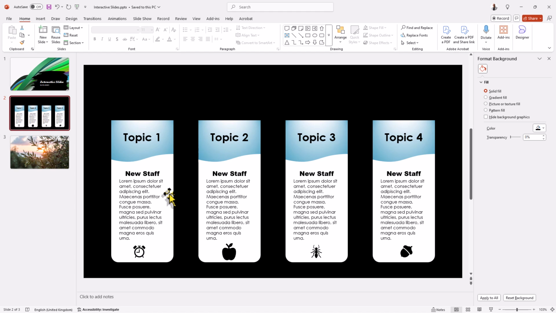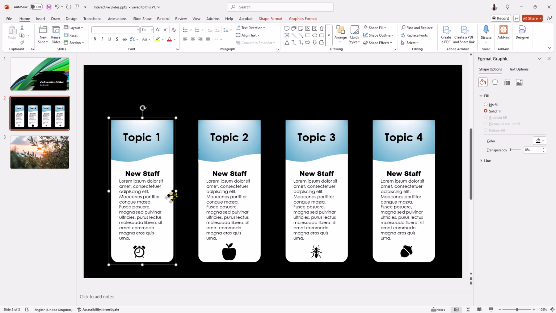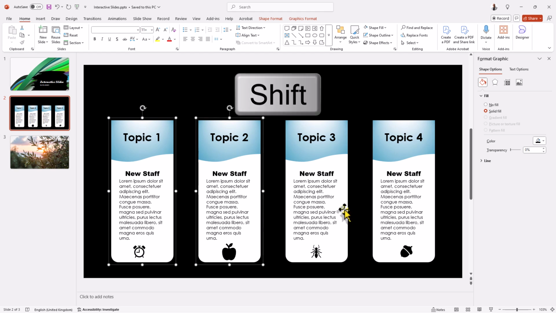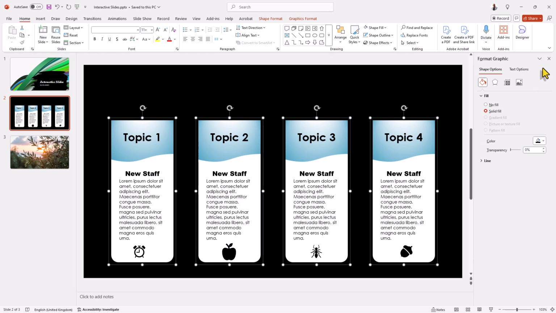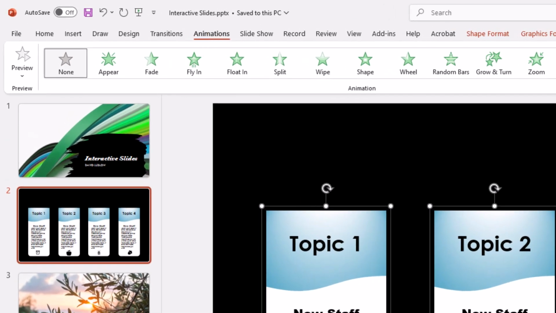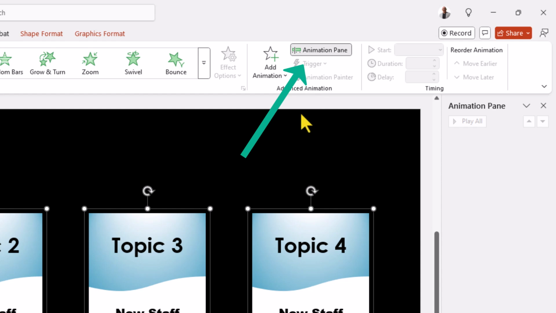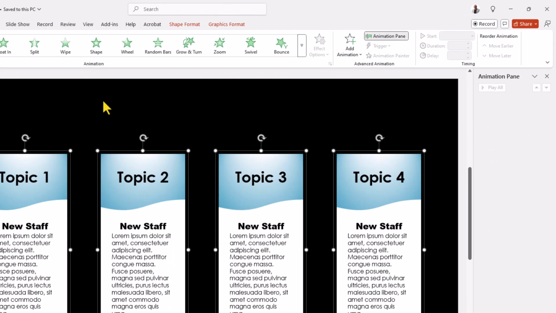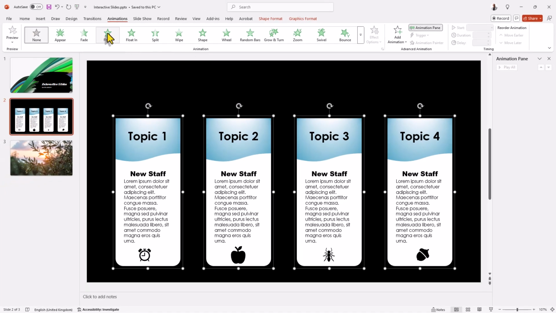What we need to do is select each one. Don't forget, don't select the top bit, just the white bit. Select the first one, hold shift down and select the others. And what we want to do is go to animation. I often have the animation pane open at this point, so if you click this one, then you can see what's going on over on the right hand side. And we want these to fly in.